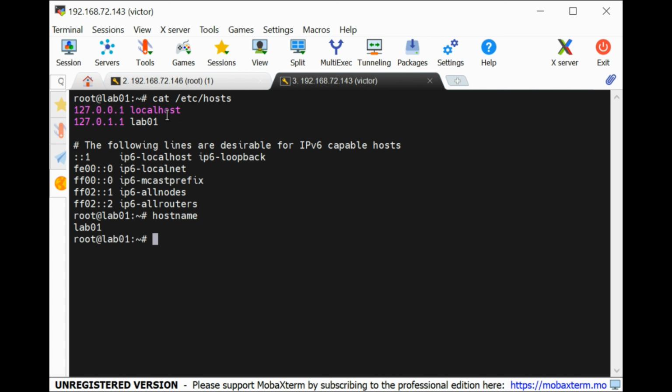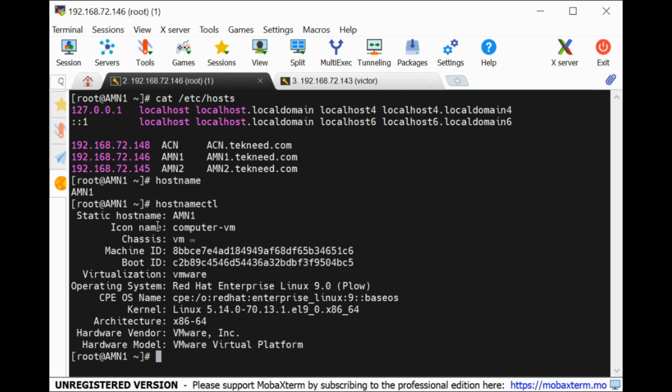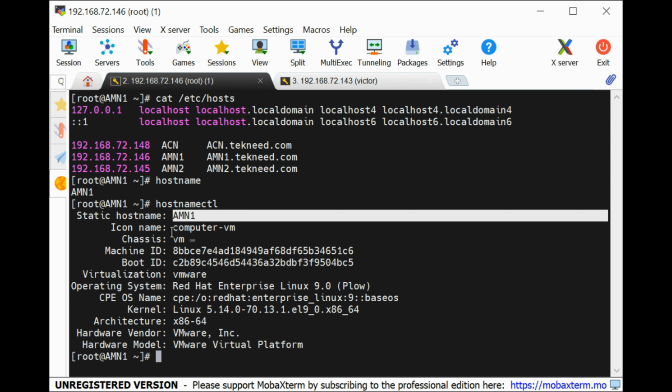And on a Linux system, if I want to change the name of the host name, I can do it in different ways. But for Red Hat, I can decide to use the hostnamectl command. So if I even do hostnamectl, you can see that this gives us information about the host name. The hostname is AMN1. You can see that, in fact, it's giving us different information.